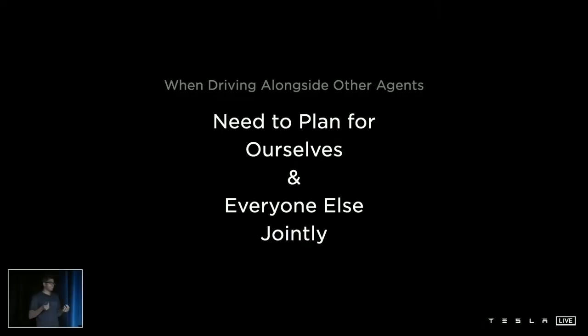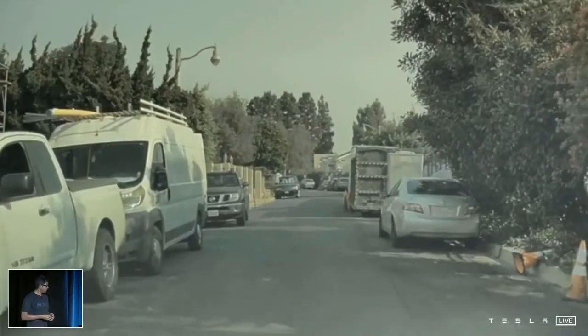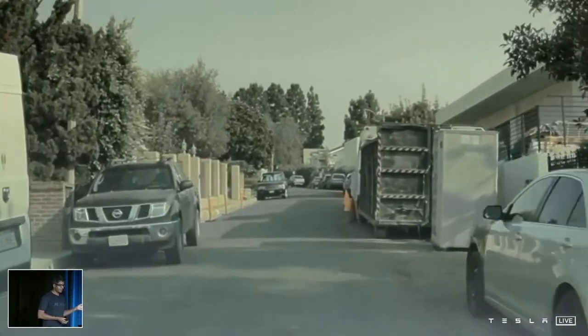When driving alongside other agents, it's important to not just plan for ourselves, but instead we have to plan for everyone jointly and optimize for the overall scene's traffic flow. In order to do this, what we do is we literally run the Autopilot planner on every single relevant object in the scene. Here's an example of why that's necessary. This is an auto corridor. I'll let you watch the video for a second.